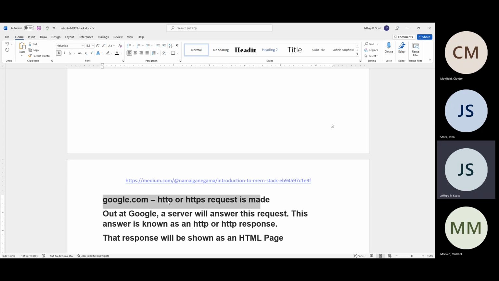But that's not how the real world works. All right. What we want to be able to do is to stand up our own site, let people log into that site, set up accounts on that site, do different things on that site.